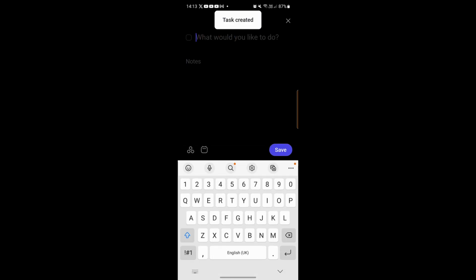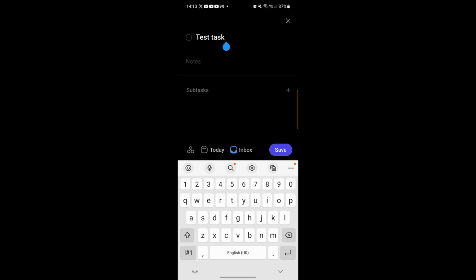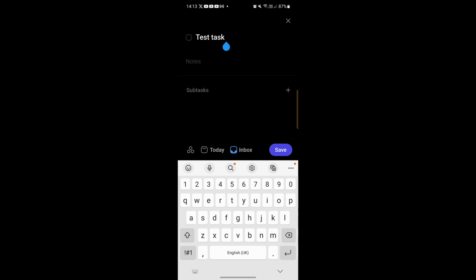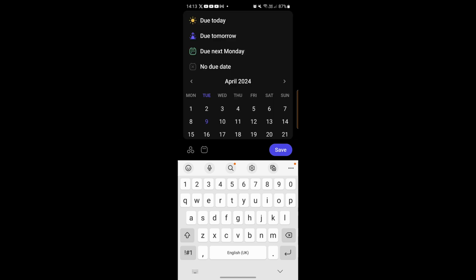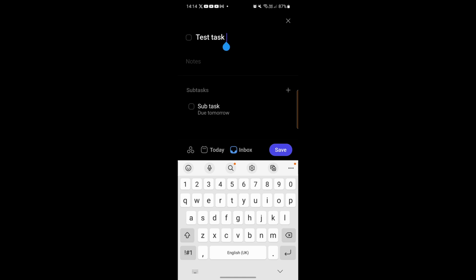So let's save that test task, and that will have gone into my inbox. So at the top of my inbox, there's the test task, it's due, and now I can go in, you can see it's in the inbox, I can change the list, but now I can go in and add subtasks, which again, lets me add due dates, so let's just save that. But there's no way to schedule the task onto the calendar from the mobile.